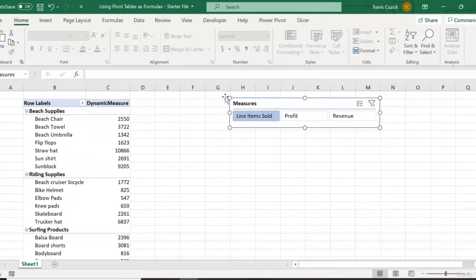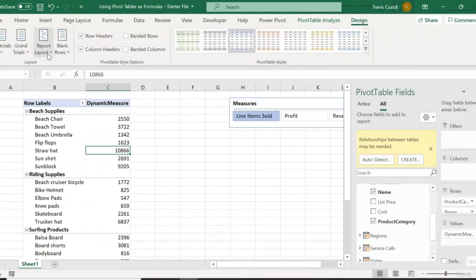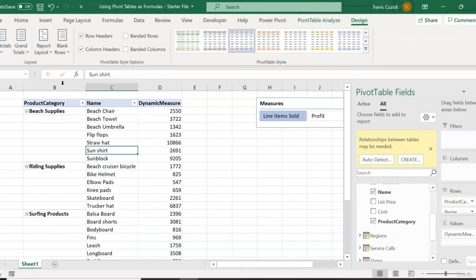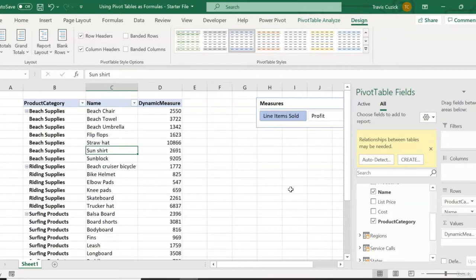So the first step then is to change the layout of our pivot table accordingly. And this is actually something we saw how to do just a few videos back. So we'll go to our Design tab, and then Report Layout, and then Show in Tabular Form. And then back under Report Layout, we'll choose Repeat All Item Labels.